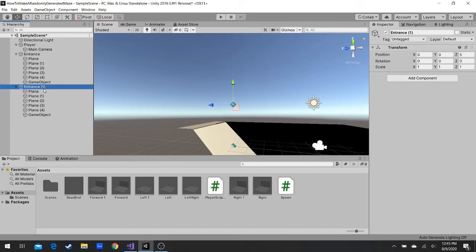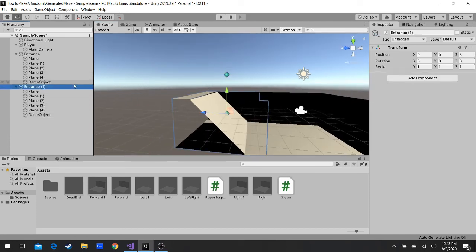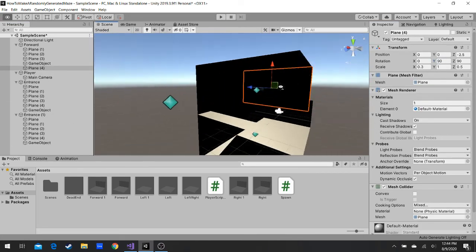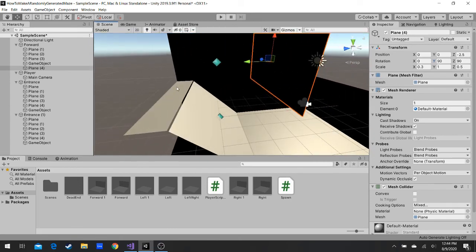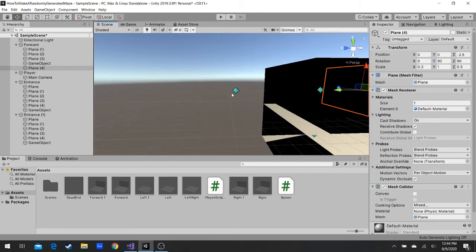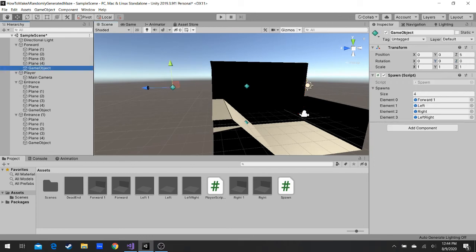So we're going to spawn a top part of it, and we'll just duplicate it 90 degrees, and there we go. We got the top part. So we can walk up, and then there is still something there. Since I duplicated the forward room, it has all the spawns already.